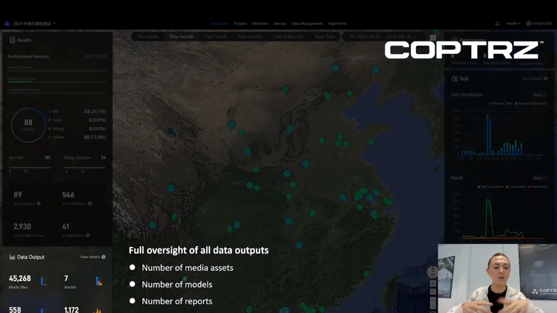So you can see on the left hand side in the bottom left hand corner, you get full oversight of all data outputs. So that's the number of assets, that's your number of models, the number of reports that you've created, and number of AI alert photos. We'll jump into what AI alert photos are in just a moment, but you can view it all on this one page.